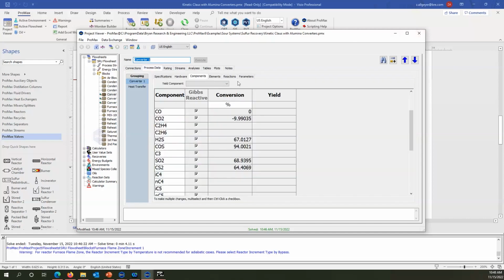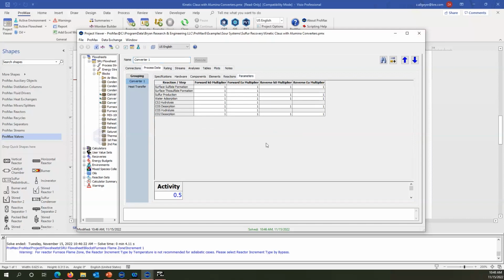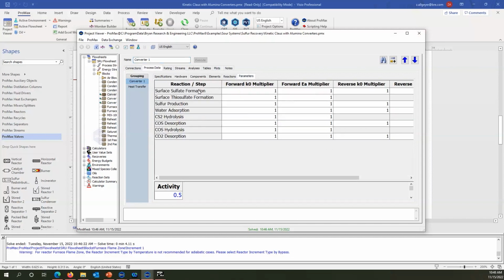One more thing that I want to talk about is under that parameters tab, we do have these reaction steps along with these different multipliers. All these different reaction steps are individual parameters and steps that all contribute to the overall reactions that we see for the Claus bed. So we do have things like sulfur production and water absorption and hydrolysis, desorptions, and formations for surface sulfate and thiosulfates that we can actually work with too.